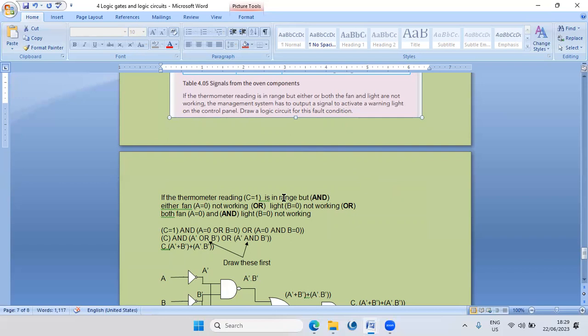And when it is in range, either fan A is 0. That means either... this is a good example that we have to read several times. At once, you will not get the idea here. But either or both the fan and light are not working.